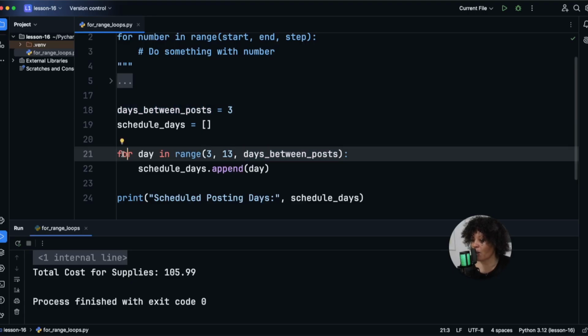All right, so for our for loop, we're going to have this variable day. We're going to use this to represent the number that the range sequence creates for us. And let's look at what's happening inside of the range function. We're going to have the start. It's going to start at 3. It's going to end before 13. So remember, the end is exclusive, meaning that it does not include the end number. And then we have our step, and this step is going to be 3.